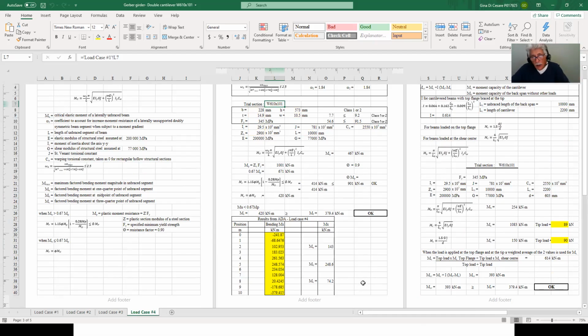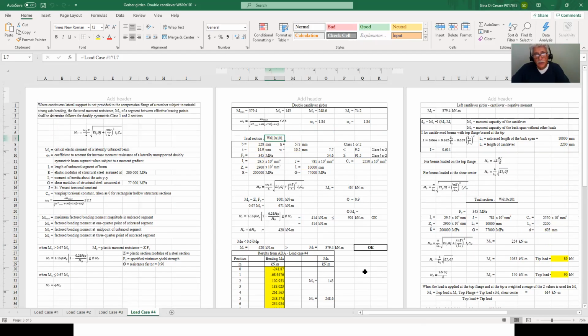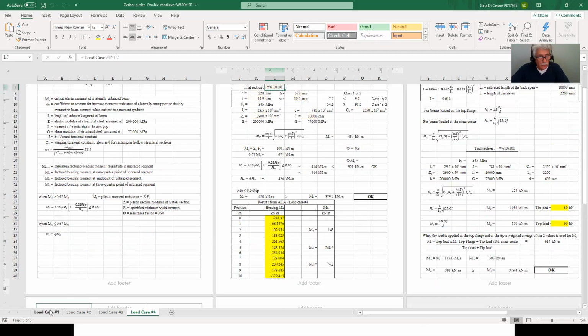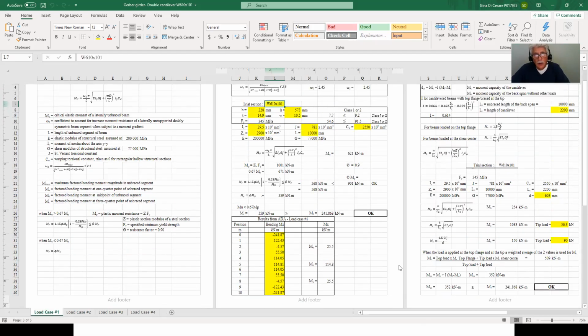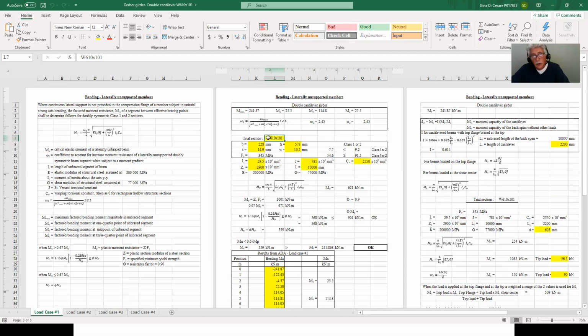Now, what I'd like you guys to do for this one, okay, you don't have to change the loads. Go back to case number one, okay. What I'd like you to do is put here what you did for the left cantilever, put a W610 by 92, leave this length at 1,000, and if it doesn't work, change this to 4,000 and see if it works.